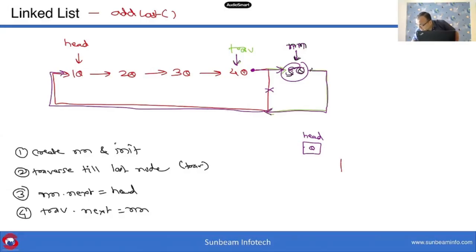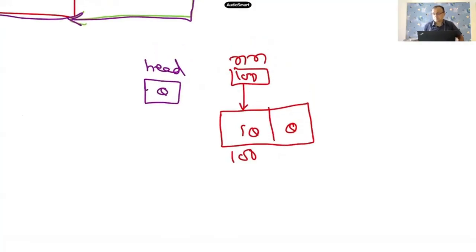If list is empty, draw the diagram and ask a question to yourself. If list is empty and you are creating a new node at some address, my question is, what should you be doing? Tell me quickly. As per this diagram, what should happen to it? Tell me first what should happen, we'll write the code later. If my list is empty and you are trying to add a new node, what should happen to it? What should we do over here? I'm talking about a special case.